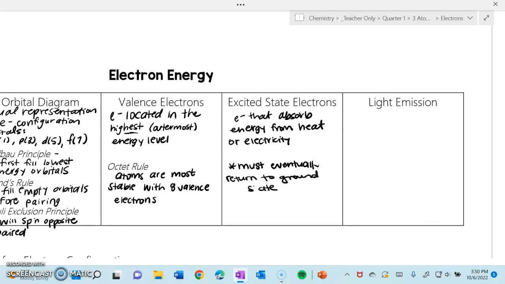Whatever goes up must come down. It's that idea. So that energy that's going in has to be released. And so when the light is released from an excited state electron, it's released as light.